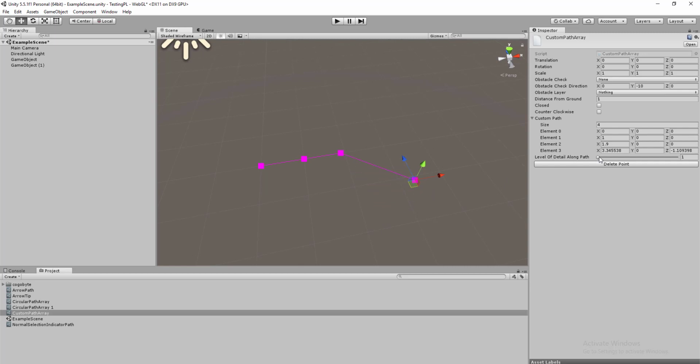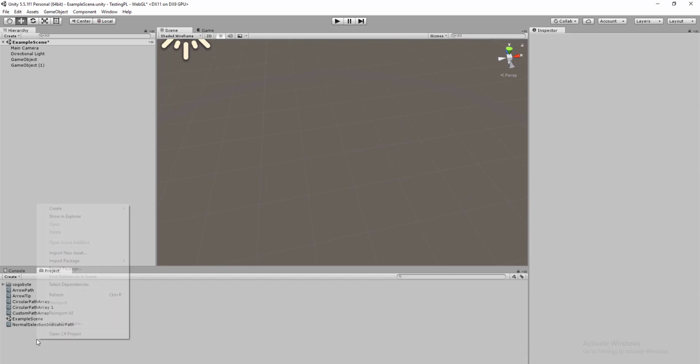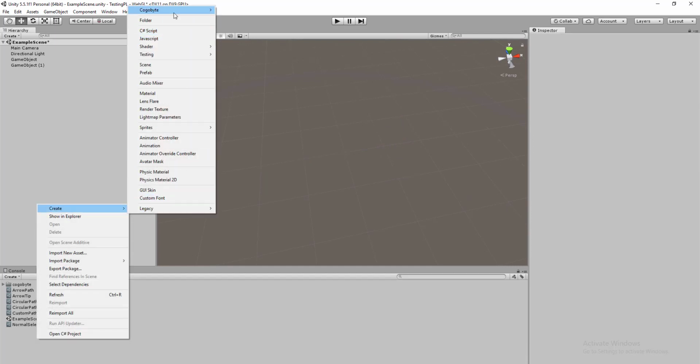The level of detail along path will add additional points between each point. Between two points, you can split the point by clicking the split line button, and it will create a point between the 2 points. Delete point will remove the point from the path. Another path array is the Bezier path array.